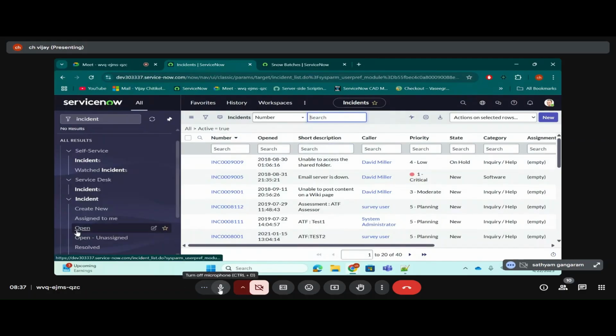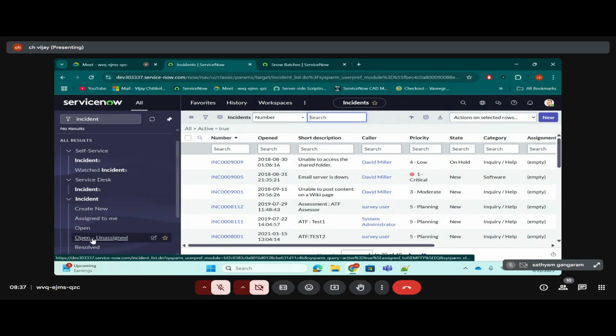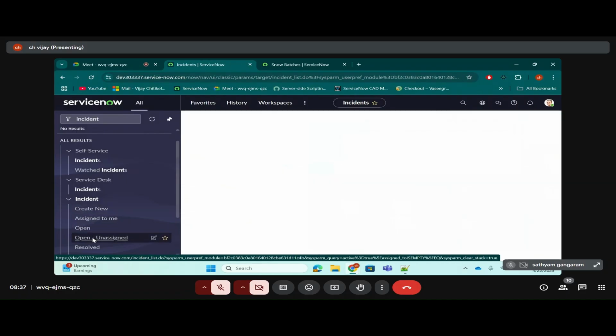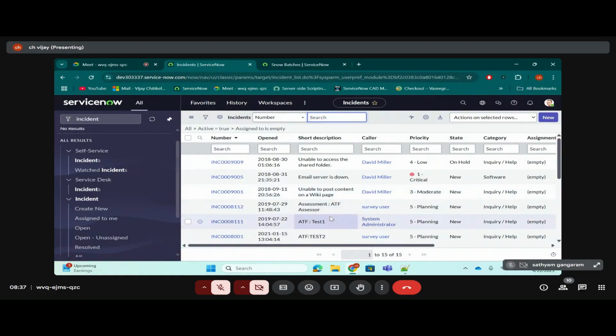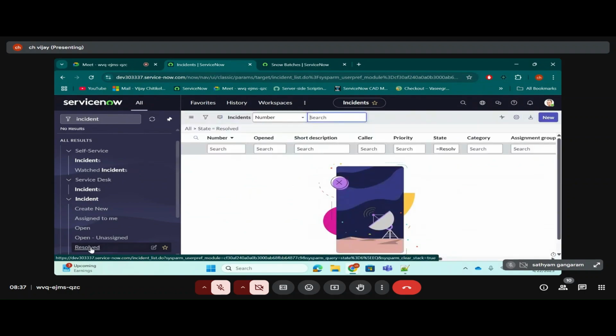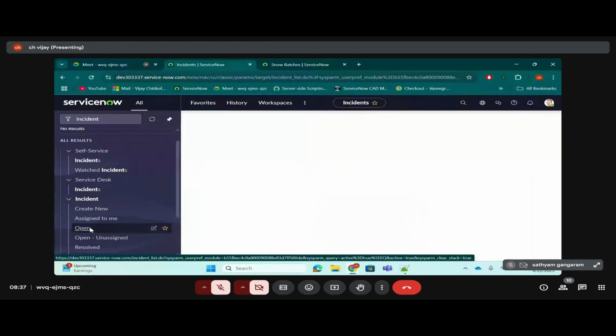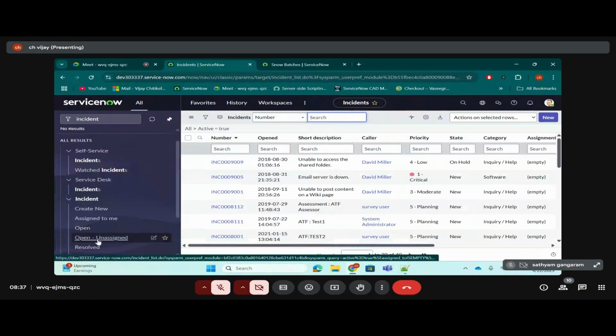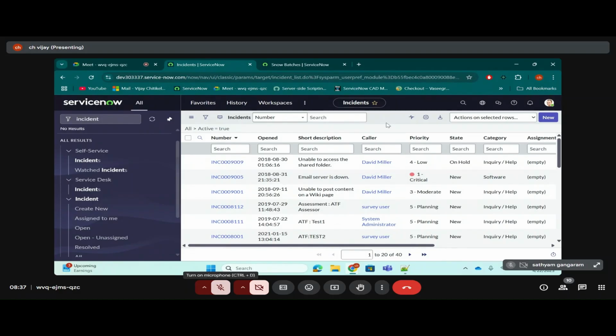Okay. So if you pay attention here, with these three modules, if I click on this module also, open and assign, again it is going to the incident list view only, but with a different filter. When I click on resolve also, it will go to the incident list view only. So all these modules are going to which table? The incident list view only, with a different filter. Only this is going to the incident form view, but all these things are going to the incident list view only, right? All these modules.